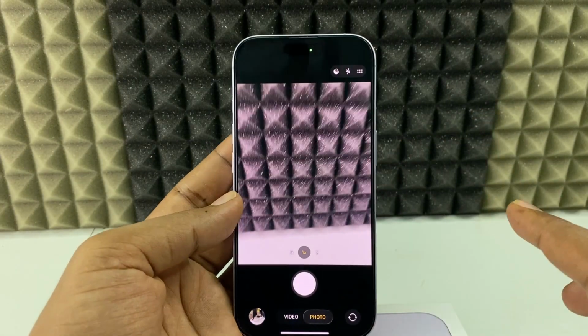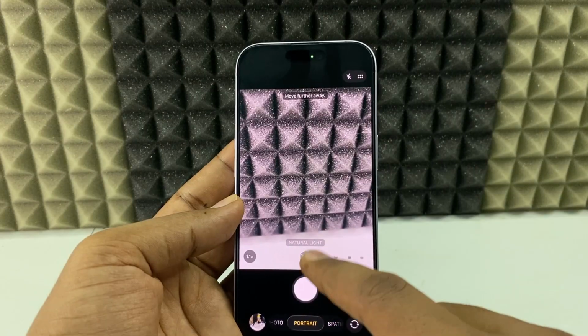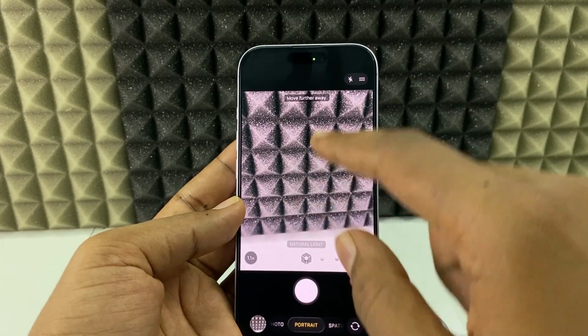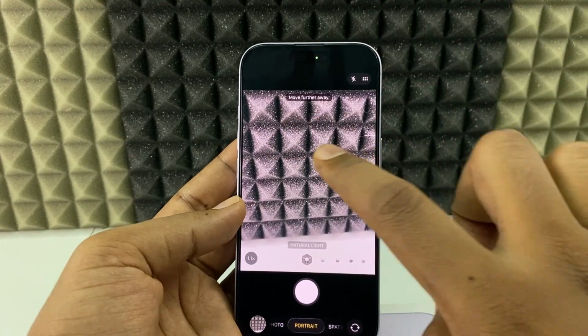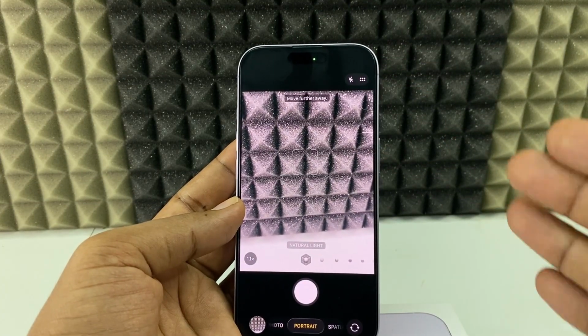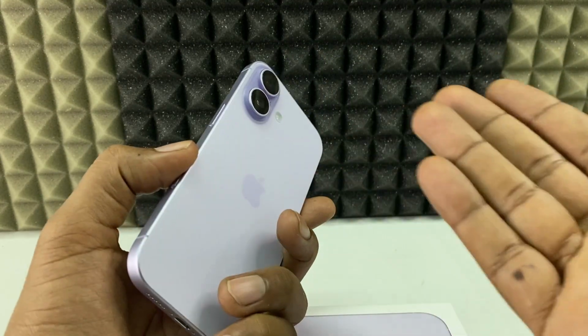when you take a photo, let's say I'm on portrait, if I take a picture like this, if I gently capture this photo, you don't see the portrait option. You need to tap and capture the photo, then only can we convert the portrait into a normal photo on iPhone 17. So this is how you need to do it.